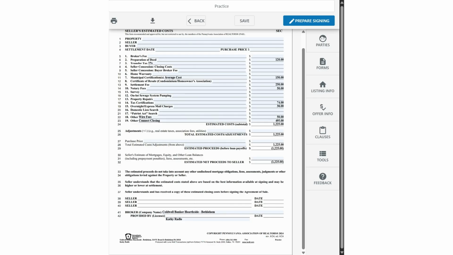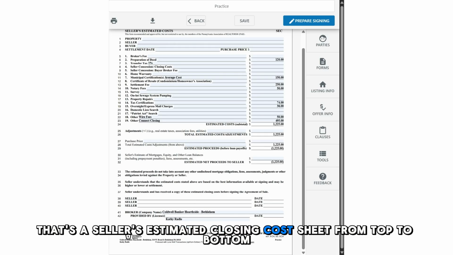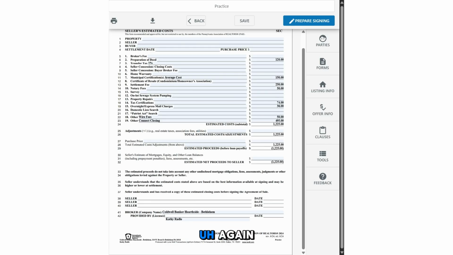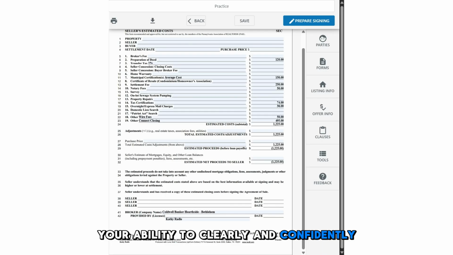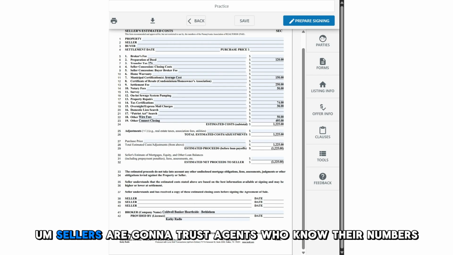And that's it. That's the seller's estimated closing cost sheet from top to bottom. Again, your ability to clearly and confidently walk a seller through their numbers is one of the most powerful skills that you can develop as a real estate agent. Sellers are going to trust agents who know their numbers.